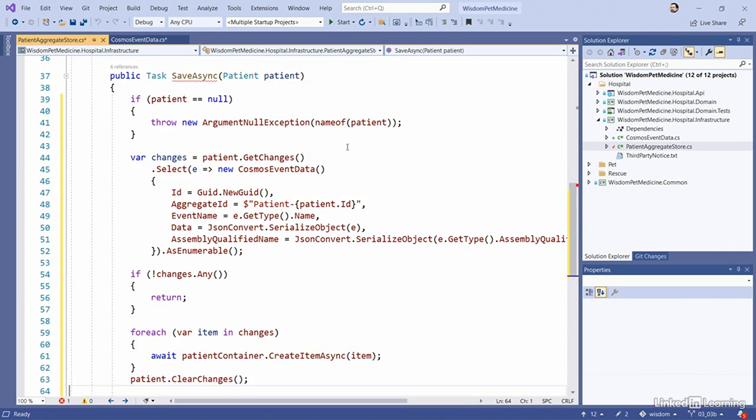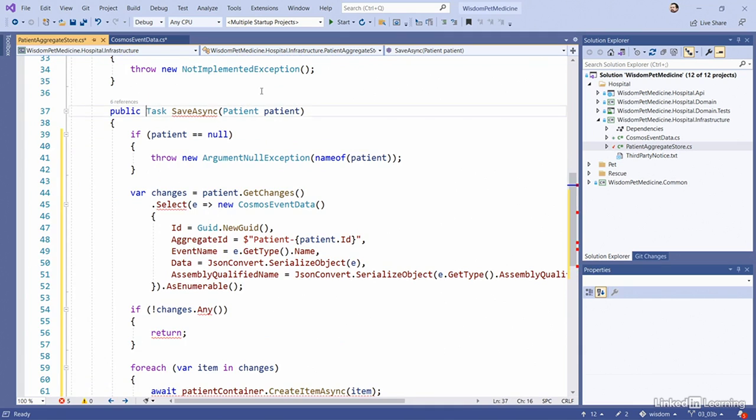Okay, so here in the patient aggregate store, we're going to implement the save async method. So I'm going to paste the code because I don't want you to see me typing. And let's explain this after we solve the different usings. Excellent.